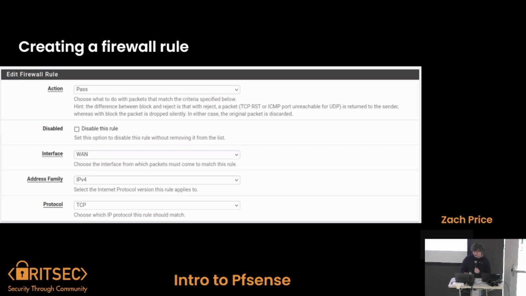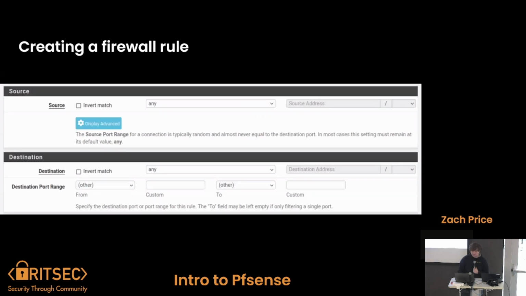You can select what address family you want. You can do IPv4, IPv6, or both. 90% of the time, nobody's using IPv6 for competitions because it's such a hassle to set up. And then you can select your protocol: TCP, UDP, ICMP, take your pick. The drop-down menu shows everything that you want.